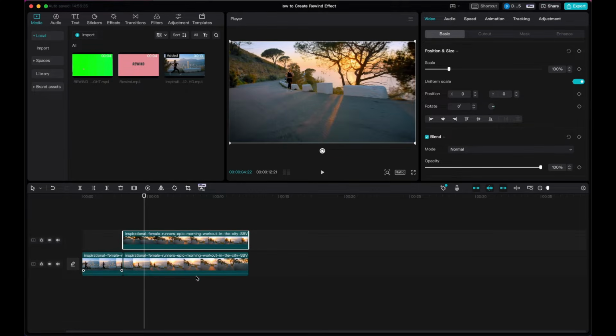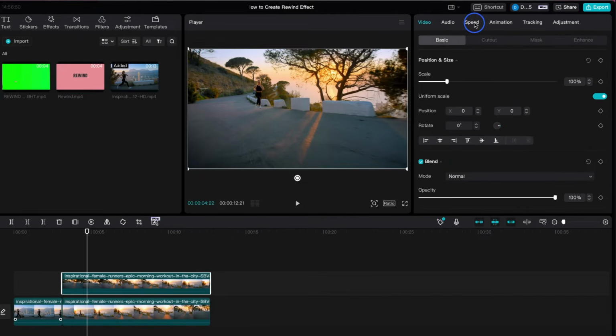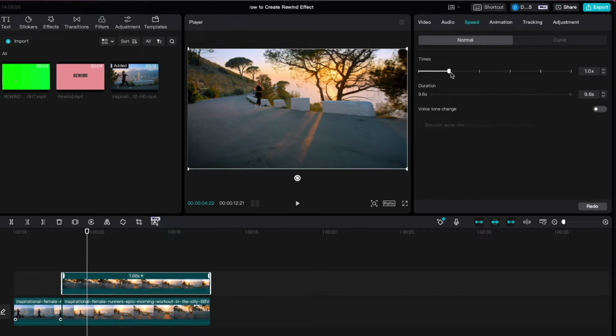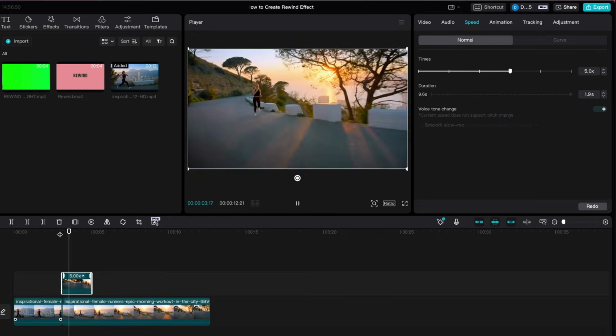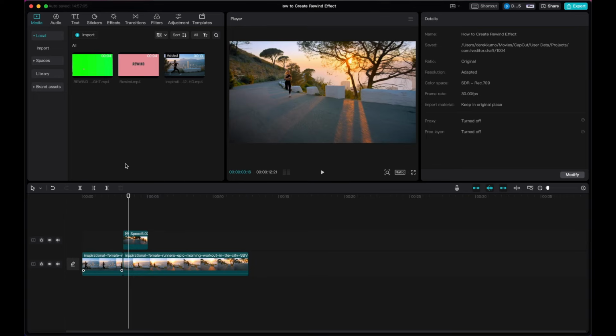So next we select the same clip, come to speed on the upper right hand side, and then we would just speed it up. And let's do 5x. And then we could see it. So next we are going to add the rewind effect overlay on top of the clip.